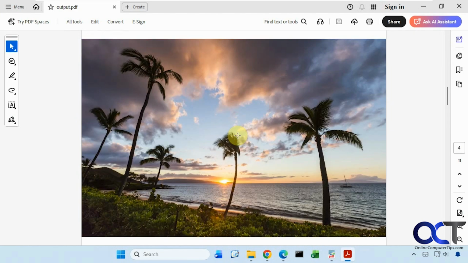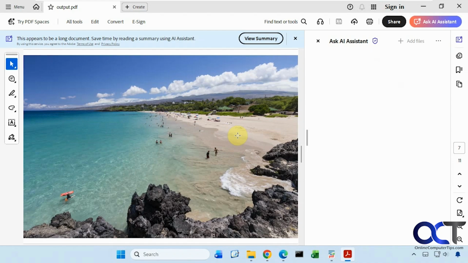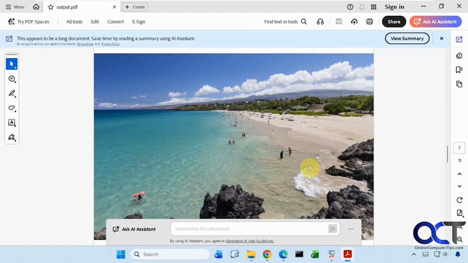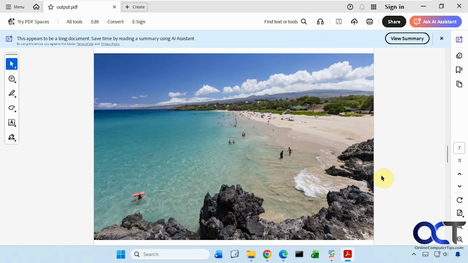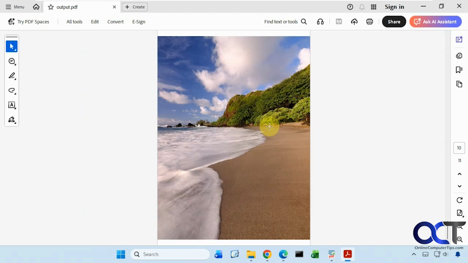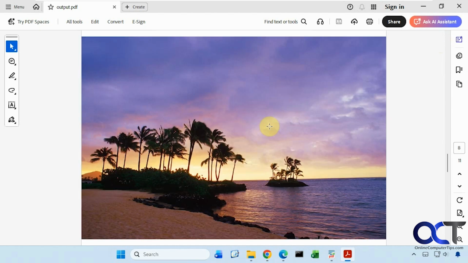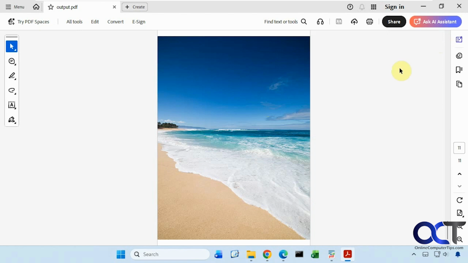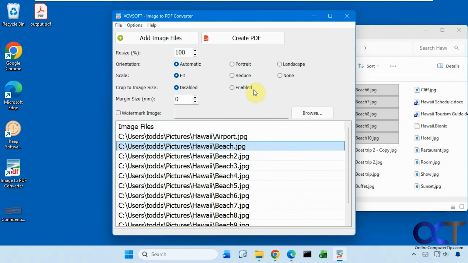So now we have a multi-page PDF file with all the Acrobat nonsense that they put in there now for the AI stuff. You can see everything's in one document, and it kept the pictures in the right orientation. We have some that are wide, some that are tall, and of course you could change that as well if you want to pick portrait or landscape rather than automatic.